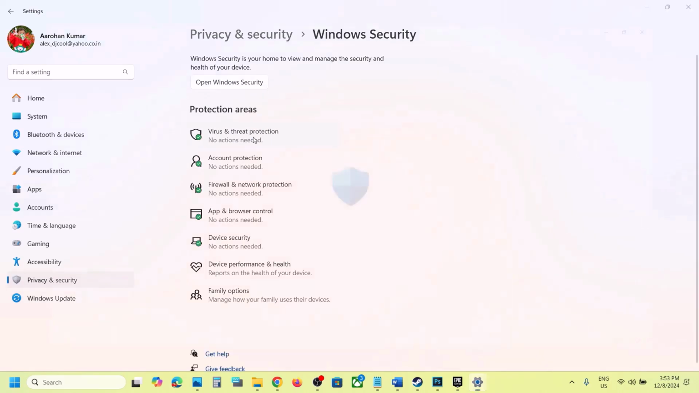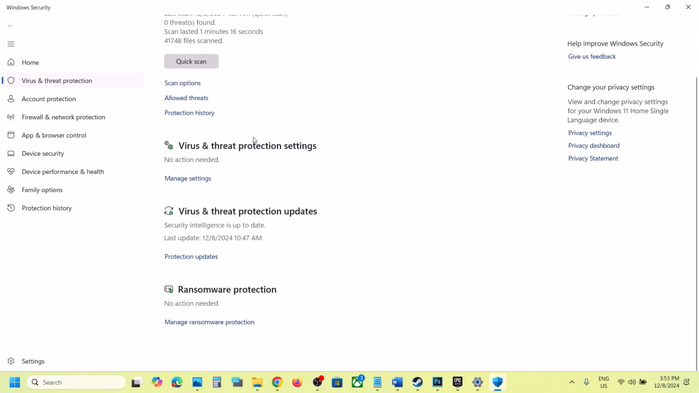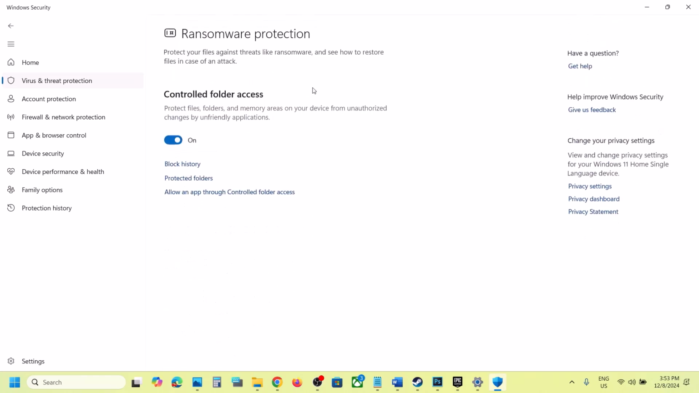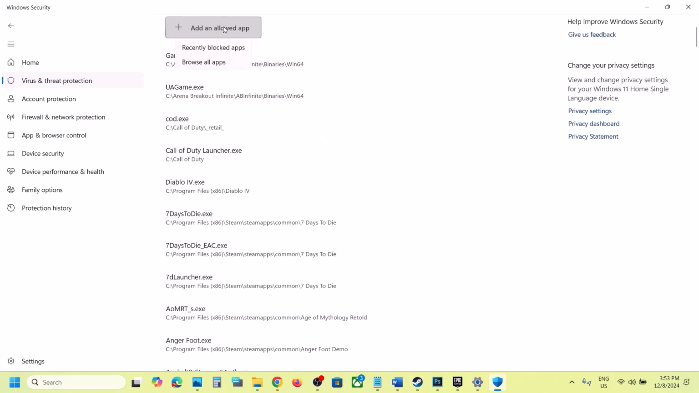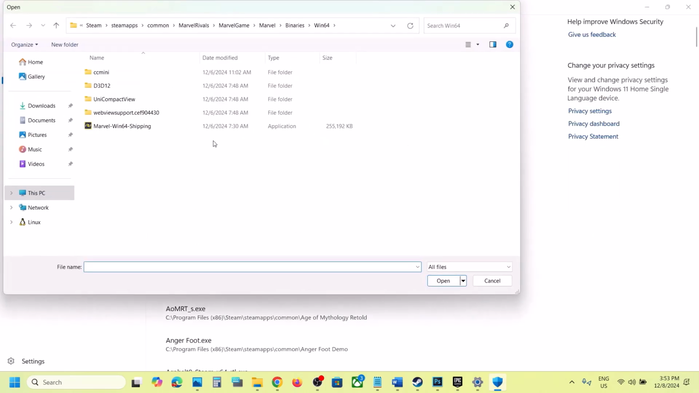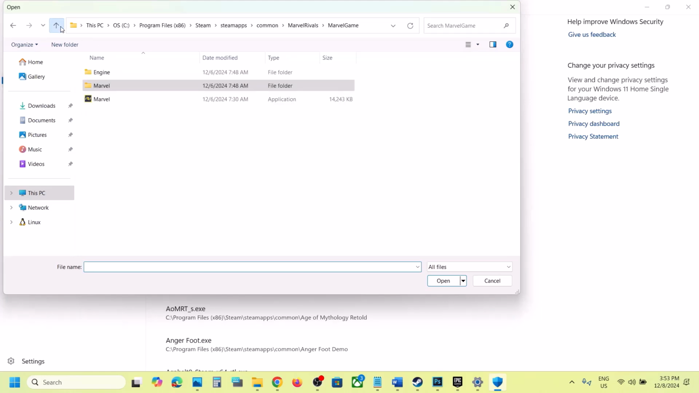Now click on virus and threat protection. Scroll down at the bottom, you will see manage ransomware protection. Click on it. Now click on allow an app through controlled folder access. Click on yes to allow, and then click on add an allowed app. Click on browse all apps. Now go to the game installation folder and then select all the exe file.